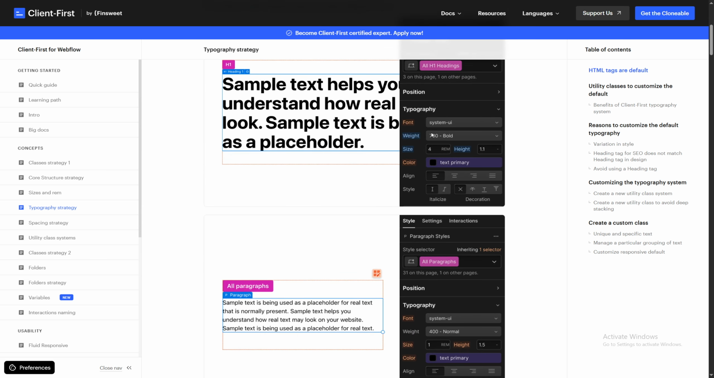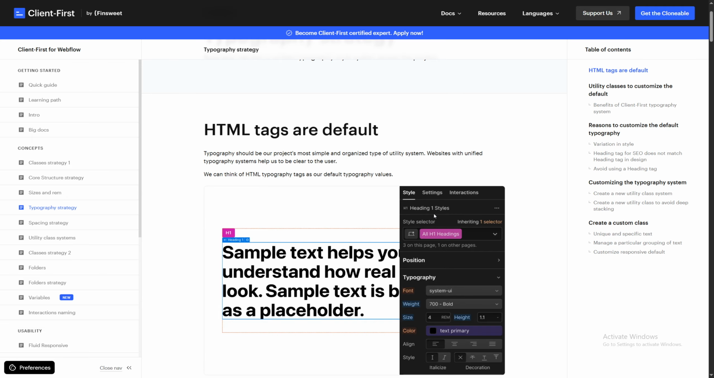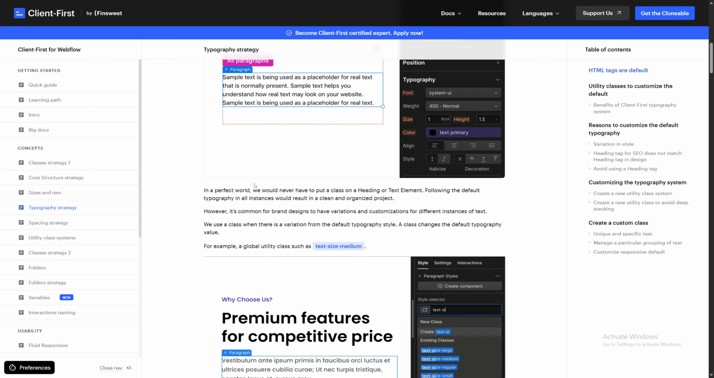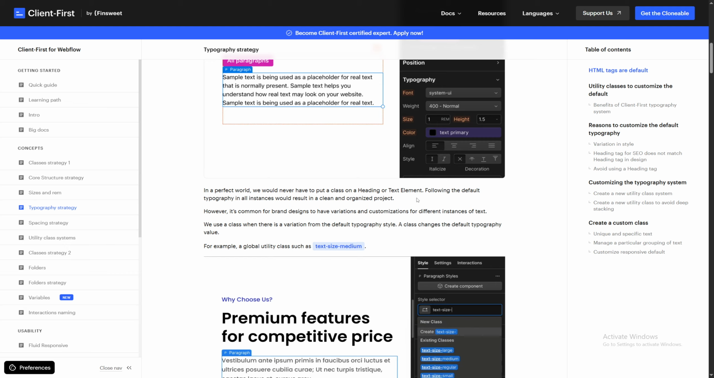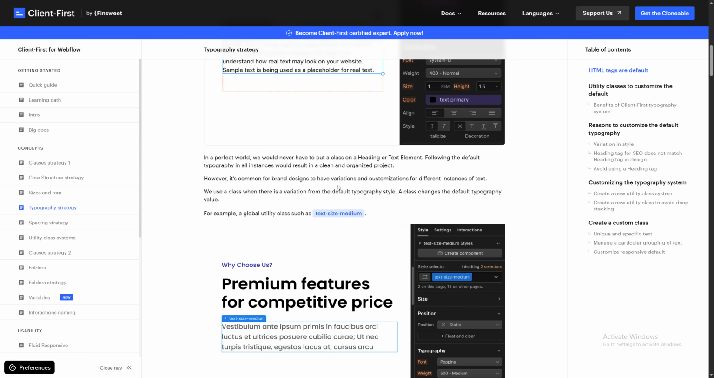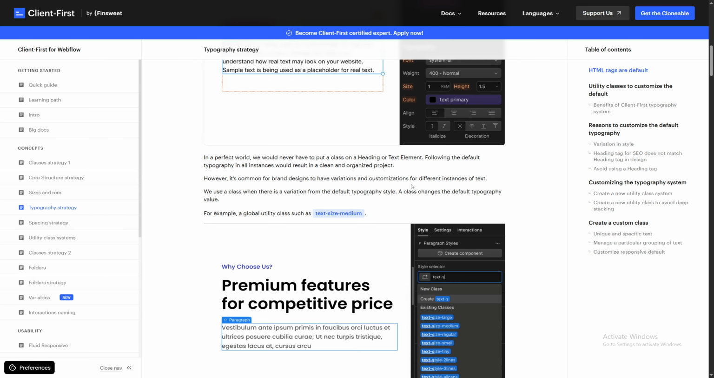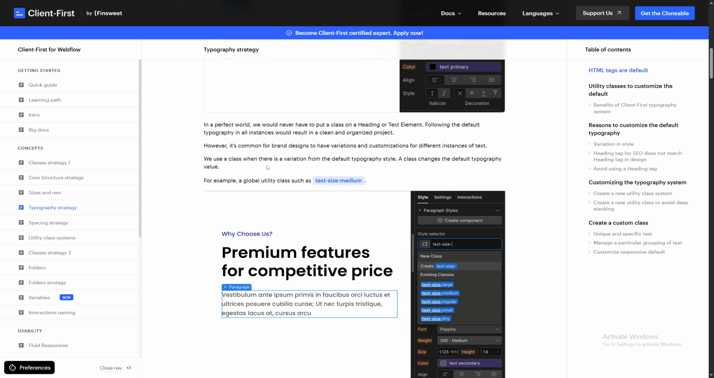Okay, these are the default H1 headings, the HTML tags. In a perfect world, we would never have to put a class on a heading or text element. Following the default typography in our instance would result in a clean and organized project. However, it's common for brand designs to have variations and customizations for different instances of text. We use a class when there is a variation from the default typography style. A class changes the default typography value.